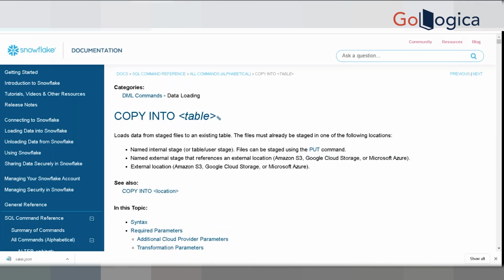So what do you see here? You see named internal stage files can be staged using the put command. So what is this put command used for? Named external stage references an external storage, that is the cloud storages. So external storage might be cloud storage only. So then how will you take data from your local file systems? Here these external stages are mentioned as the cloud services, right? Or your internal stage, which is in Snowflake. But how can you take from any local file system? So that is where this put command comes in.